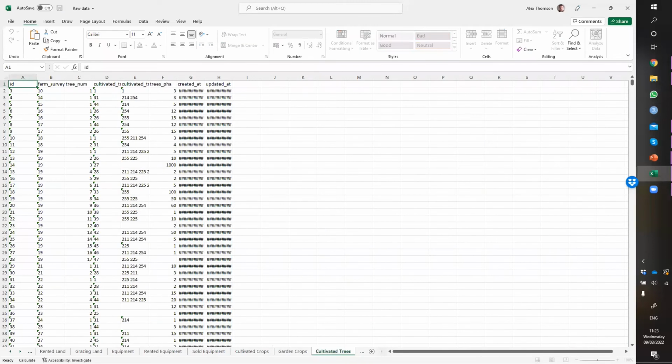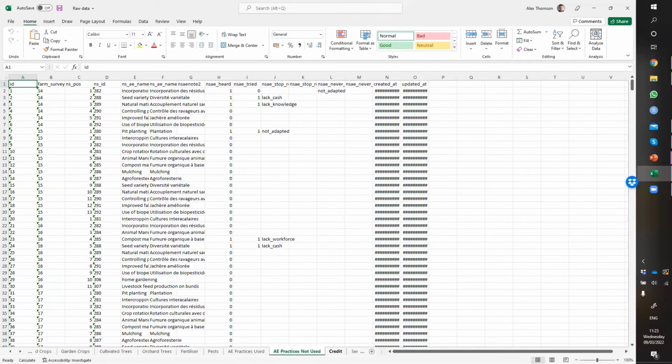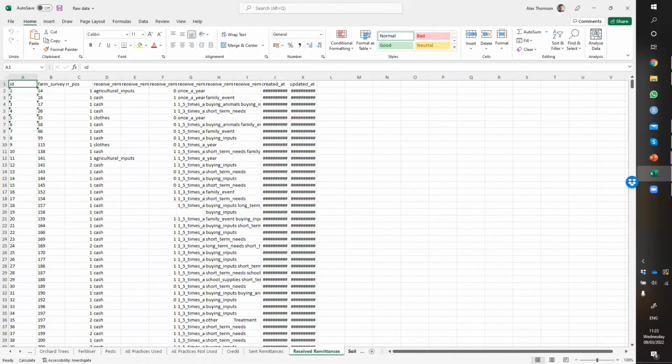Let's go across. So here's one that's agroecological practices that they use, and here's a list of agroecological practices that they are not using. It's about credit and remittances.